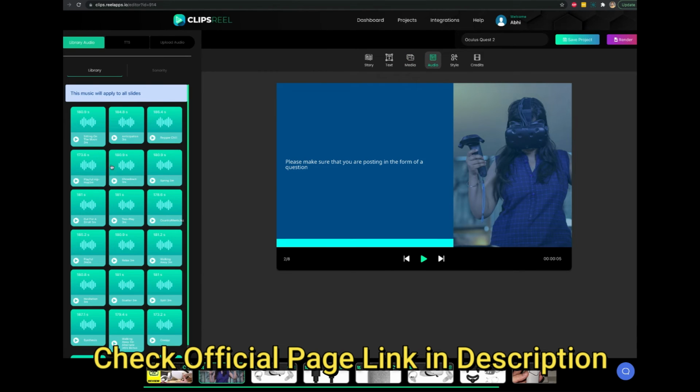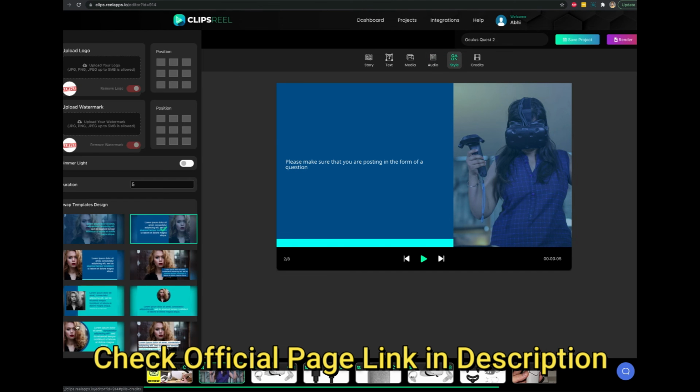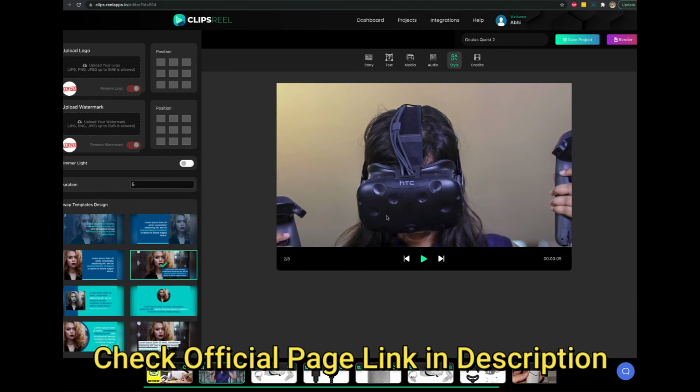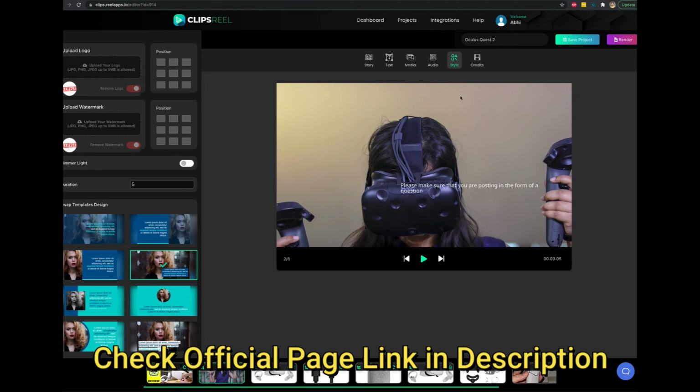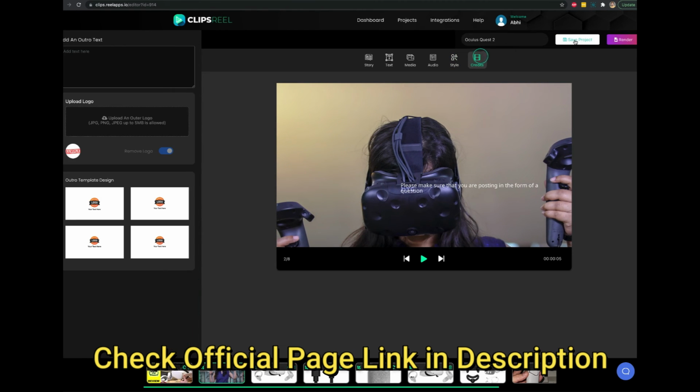Same editing, you can add your audio, text to speech, upload your own voiceover, style it, change the theme, style of the slide if you don't like it, crop it, edit it to your heart's content, and then you can either save the project or render it.